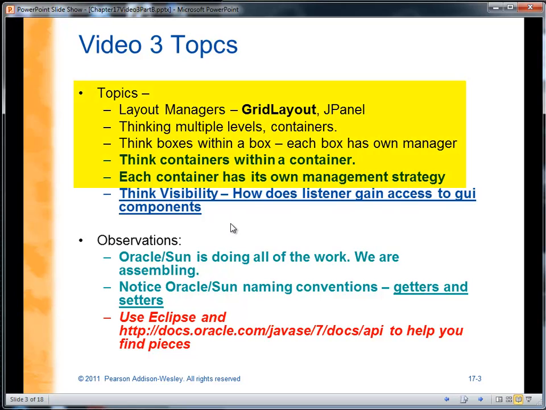A key idea, a concept we talked about in part A, was to try to think hierarchically of boxes within other boxes. And each box can be arranged differently. It can have its own manager of how things should be arranged. Another way to think about this is containers within a container, and each container has its own management or layout strategy.